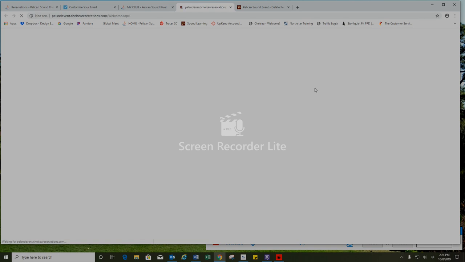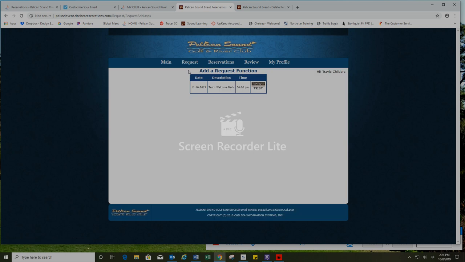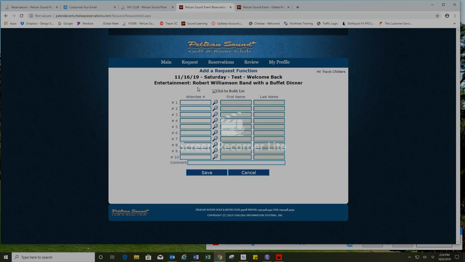This will bring you directly into the Chelsea Reservation module. You'll see my name here. I'm already logged in. And then I'm going to add a request by going to Request, click on Add, click on the event, which is the Welcome Back Party. This will bring you to a list of attendees where you can add participants to your party.